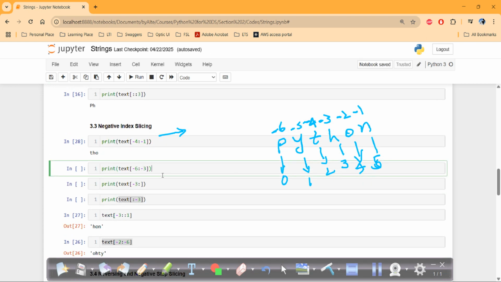And here it will start from -6, and the step is also not given. If the step is not given, it will take 1 as the default, and 1 is a positive number. That's why the direction is still like this. So start from -6 and stop at -3. What is the previous index to -3? -4. That's why the output is PEYT. Let's check that out. PEYT, right?